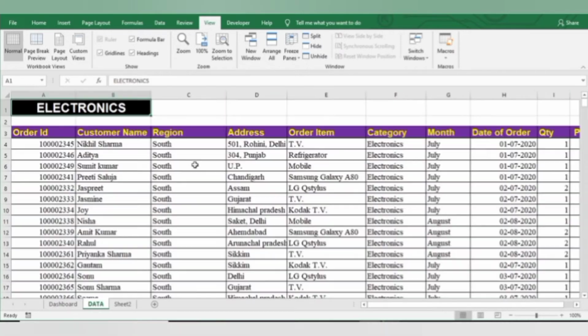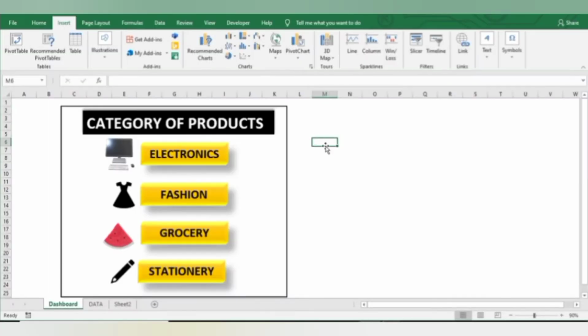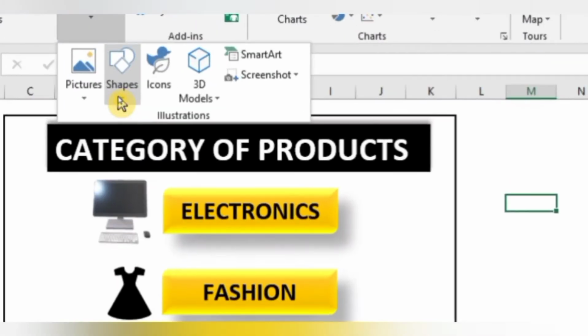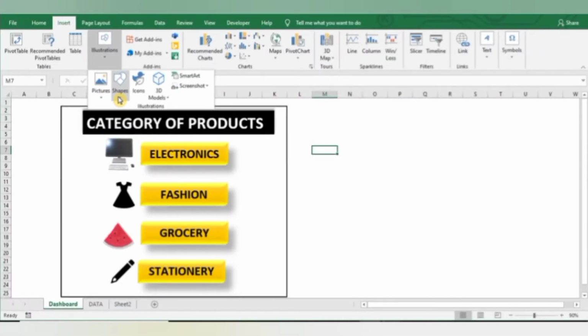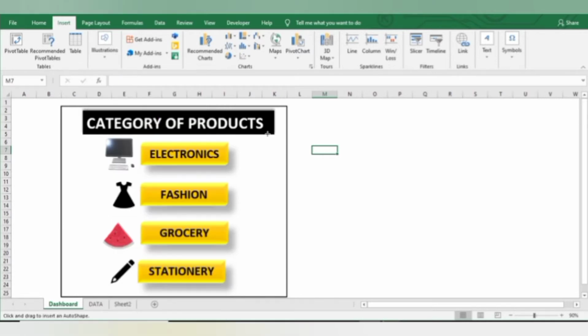Now for creating a button like this, there are two ways of creating this type of buttons. Number one is you can go to insert tab, and then from here you can select shapes, and from here I am selecting any kind of shape. Now draw it.